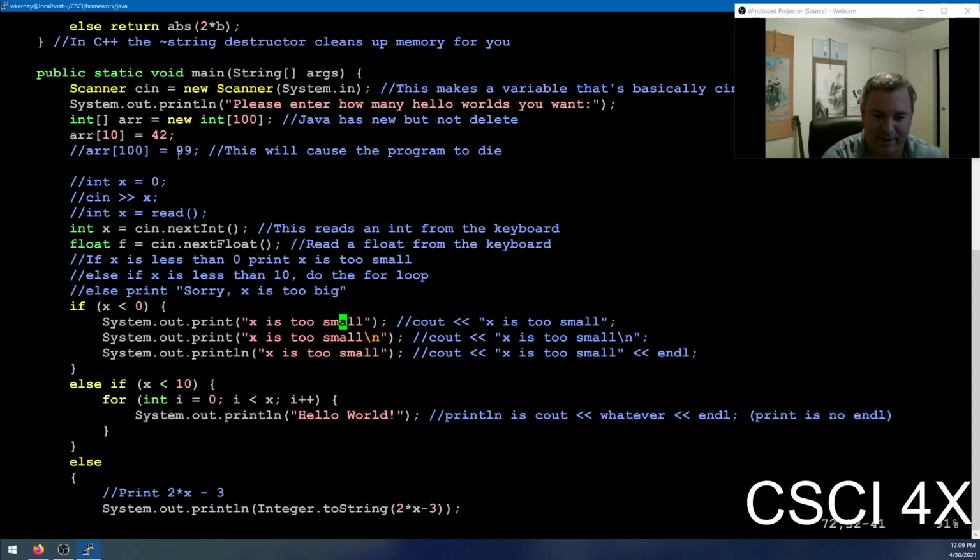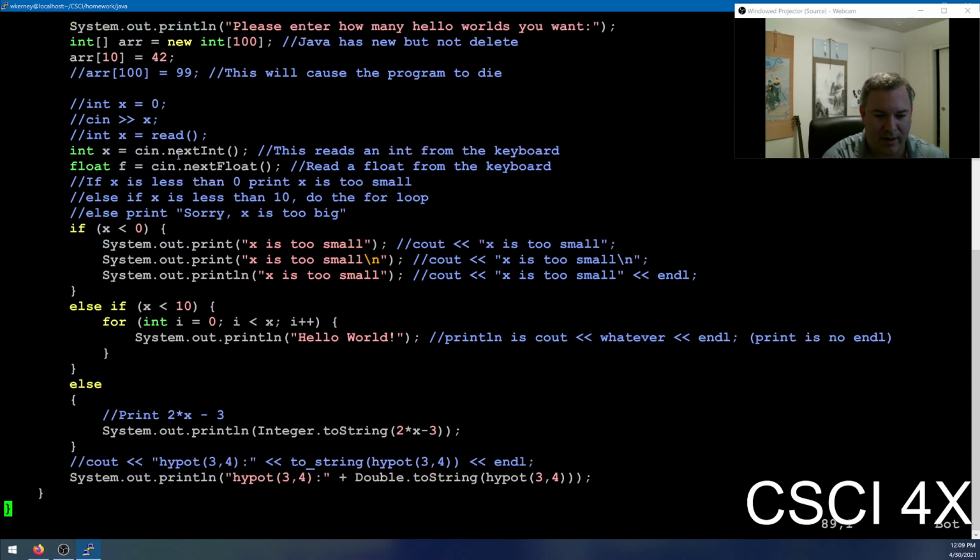Instead of cout, we do system.out.print, or we can import that if we wanted. So you can print without a new line, you can print with a new line, or you can call println, and the println will do the new line for you. If x is less than 10, then x times we will print hello world to the screen. Otherwise, it is going to print out 2 times x minus 3. So it takes x, multiplies it by 2, subtracts 3, calls Integer.toString on it, which converts it to a string, and then it prints that out.